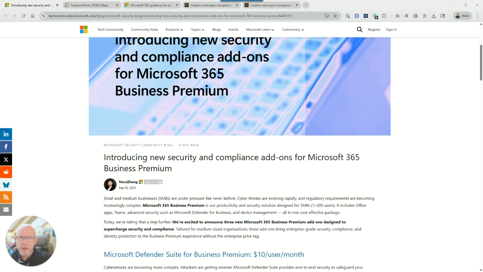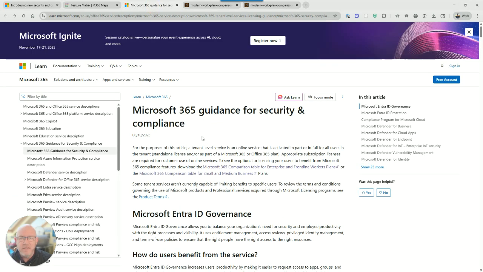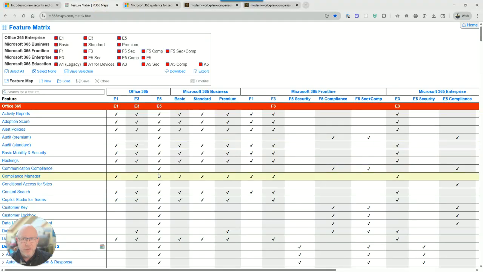Now, how do these compare from a licensing perspective? And the tenant-wide services, I'll put in a link if you want to dive into them. Microsoft has a page that talks about it, and this is where it says some tenant-wide services are currently capable of limiting benefits to specific users. You can read through this, and it talks about some of those things. And I also put a link in for this feature matrix. A Microsoft employee, I think out of Australia or somewhere, created this, and it's a great reference tool. It doesn't have the new licenses in here yet, but you can get an understanding.